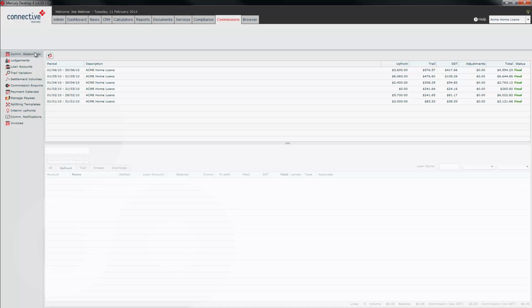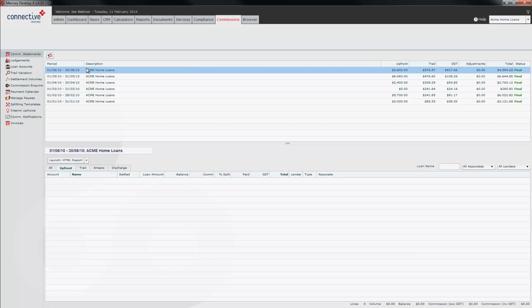The first thing to look at here are commission statements. So each month a commission statement will be generated, and in that statement we'll have all of the information regarding all of the commissions, both upfront and trails, that you'll be getting paid. As we build the commission statements over the month, the status over here on the right hand side will say interim, and once the commission batch is finalised for each particular month, it will be set to final status.